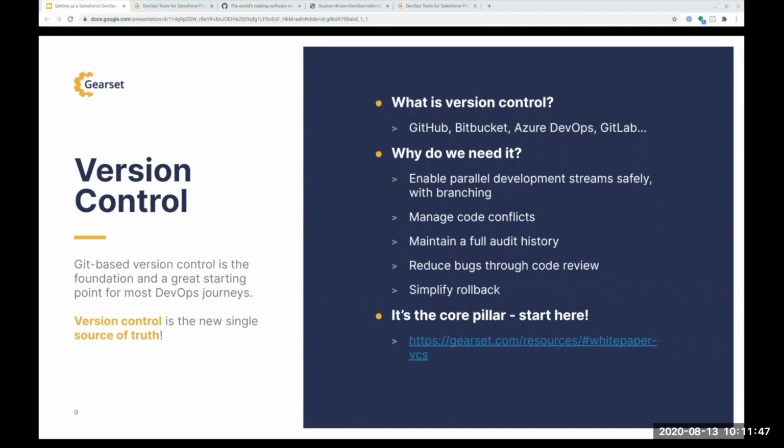As mentioned, this is the starting point. Version control is very, very important. And you can see I've got a link there to a white paper on version control, which discusses best practices, branching strategies, a whole host of stuff that I'd really recommend checking out.